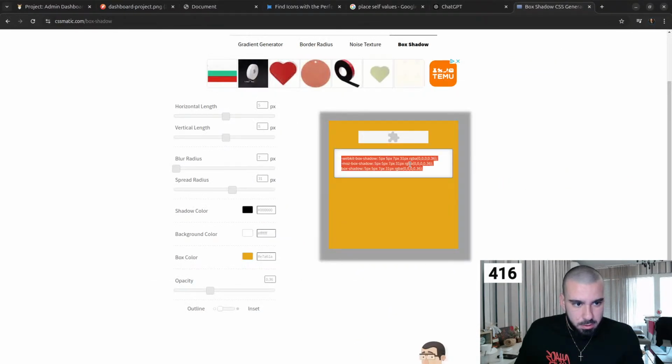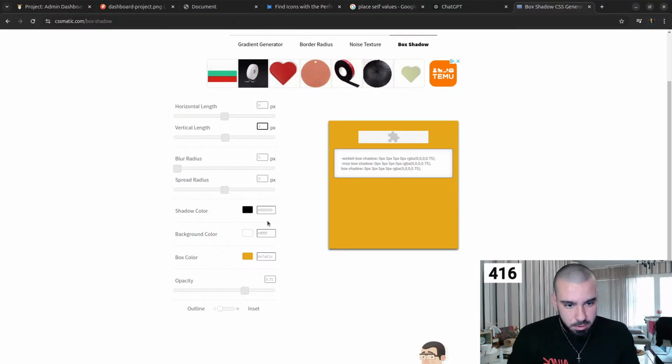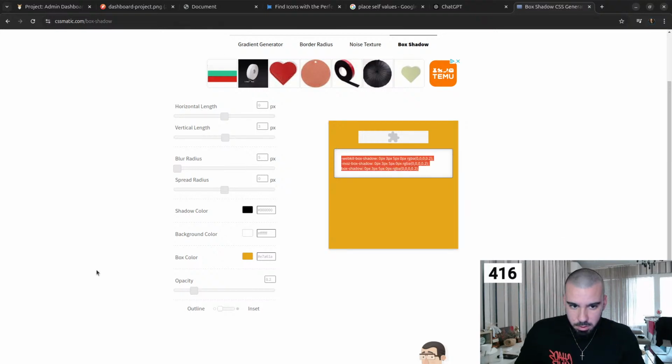Maybe theirs doesn't have... wait, can I paste in here as well? I can, that's a bummer. You should be able to paste in here as well. But if I do the same, just without any horizontal, only vertical, and then 0.2, I think this is what we need.